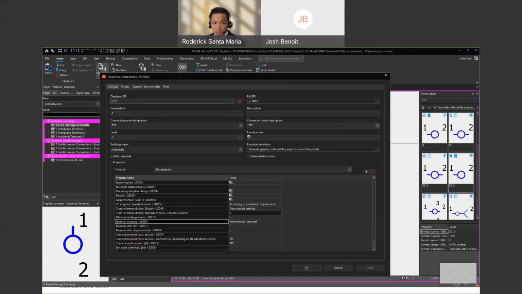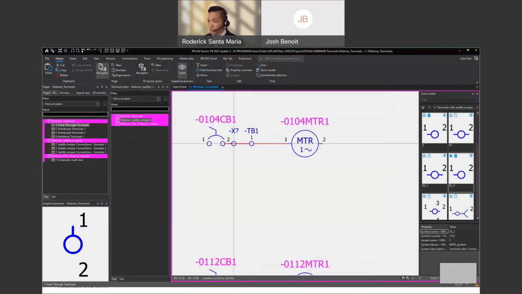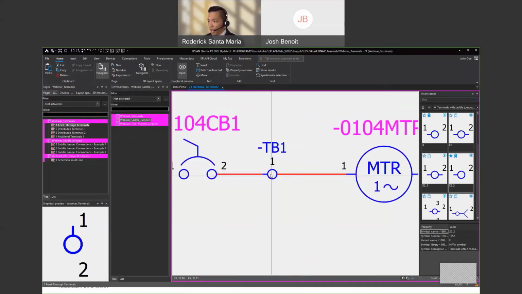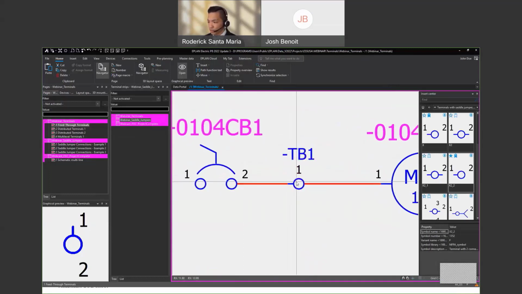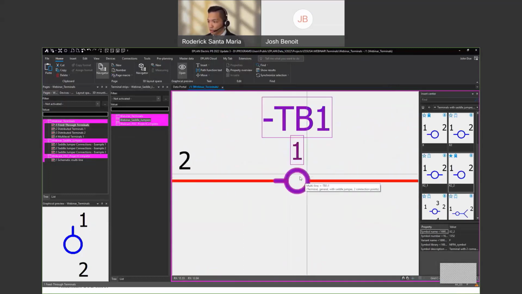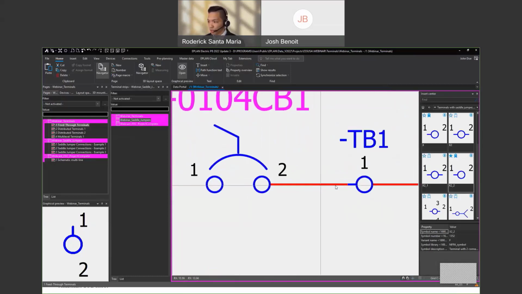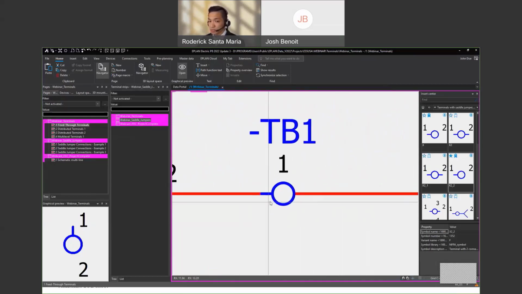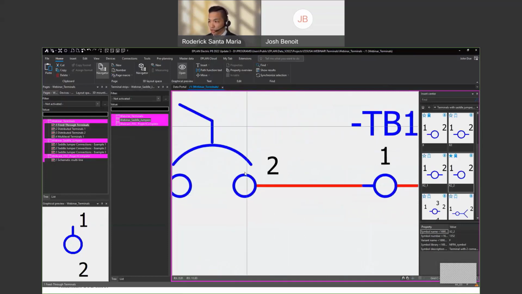Now, with this terminal, you have to take into consideration how you orient it. You see how in this terminal there's a graphical line pointing to the circuit breaker. That would mean this is my internal target, the circuit breaker.